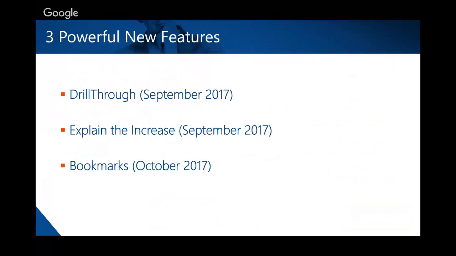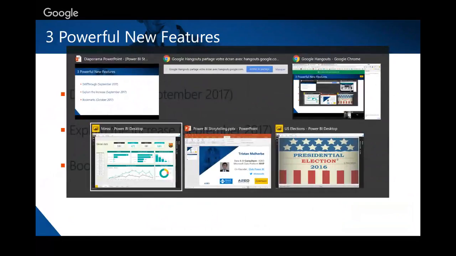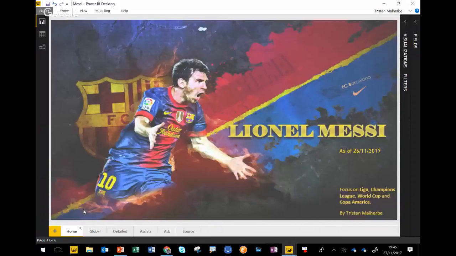I will showcase drill through and explain the increase on my Power BI dashboard on the football player Lionel Messi. So here you have it on the screen. This is a dashboard I built on Lionel Messi last year. I have a few pages. The first one is the cover page.